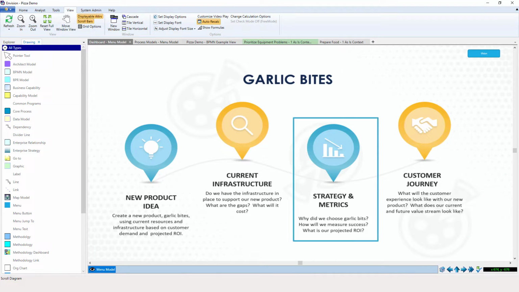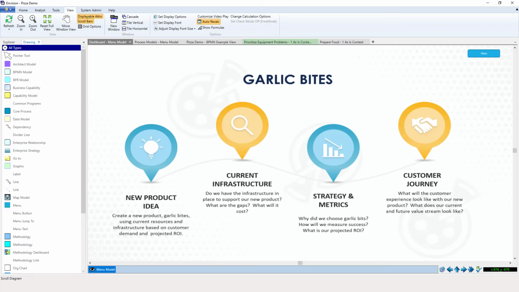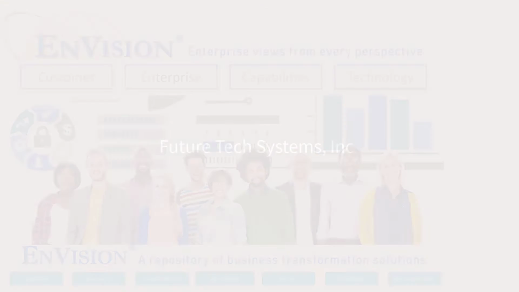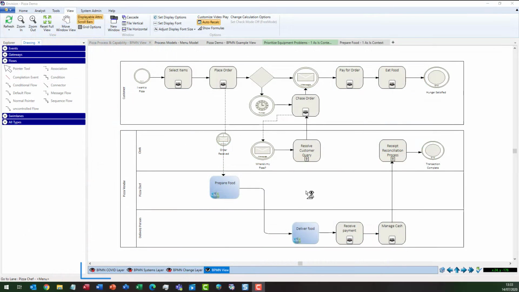We can also create dashboards for strategy, metrics, even our customer journey, making sure that our project is aligned with our corporate strategy. These dashboards are fully customizable and are driven from the underlying information. Let's take a closer look at the underlying repository that powers all of our analysis.